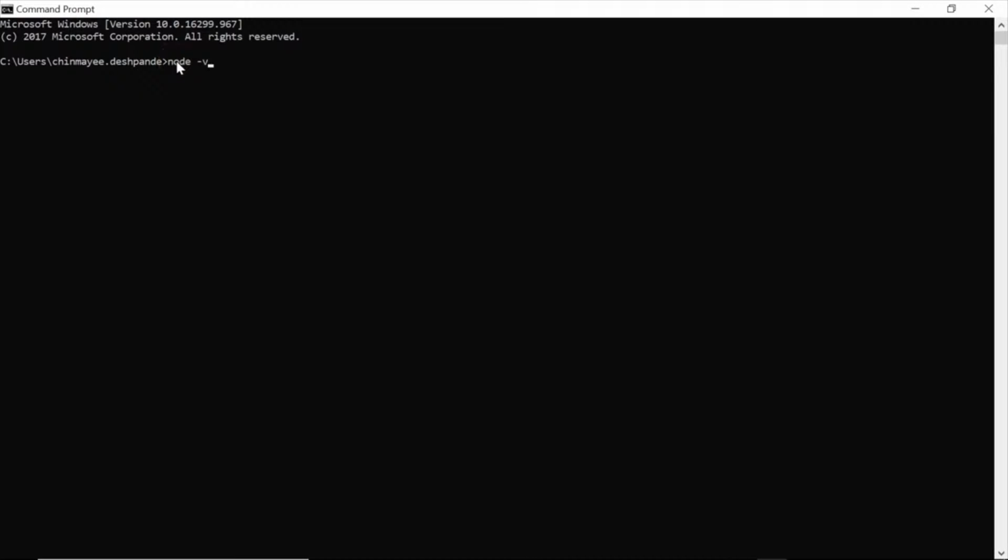Now this command returns the version, and if it returns the version, it means it has been successfully installed. So here we go, it returns the latest version. Now the final step is to update the Node package manager.